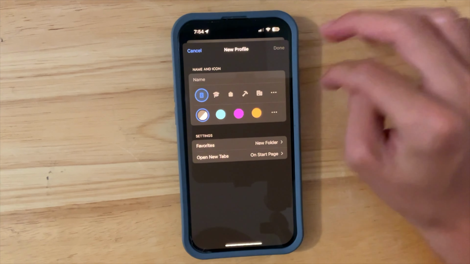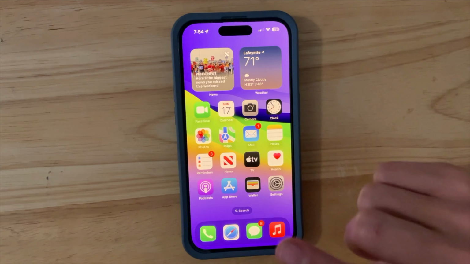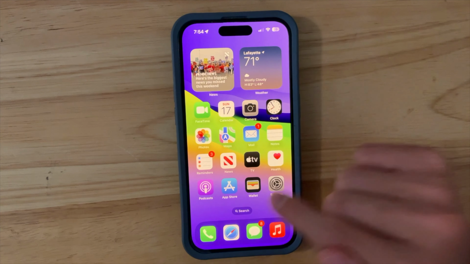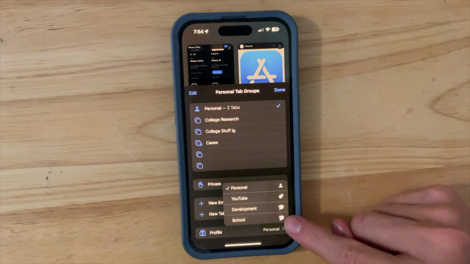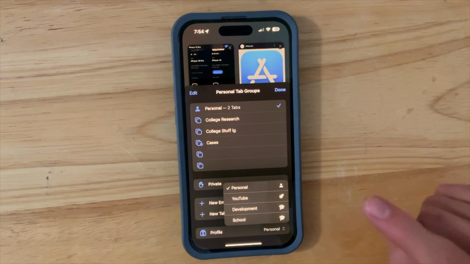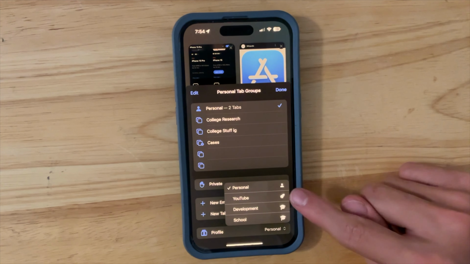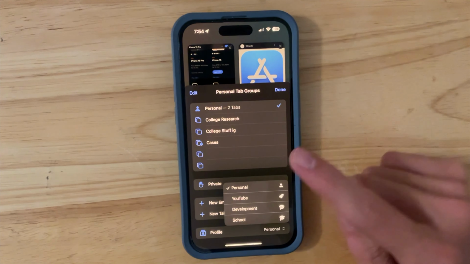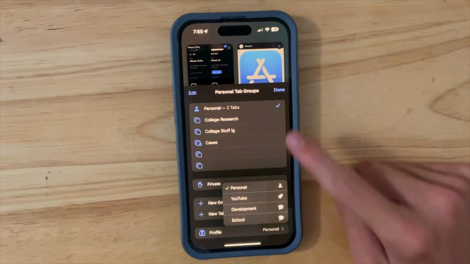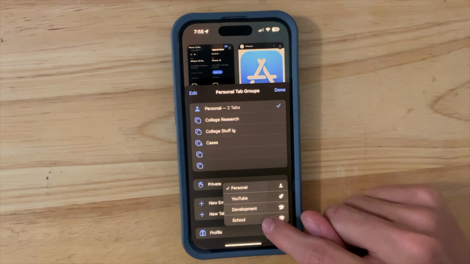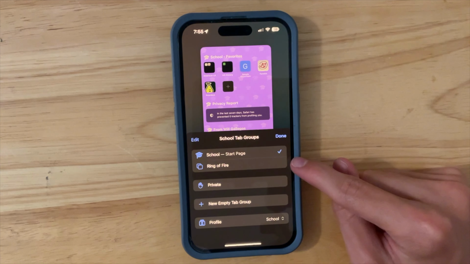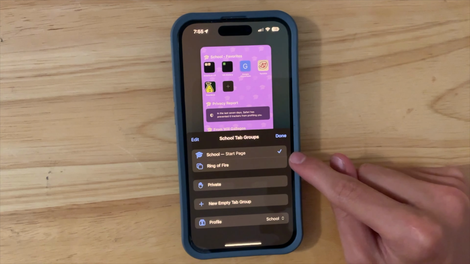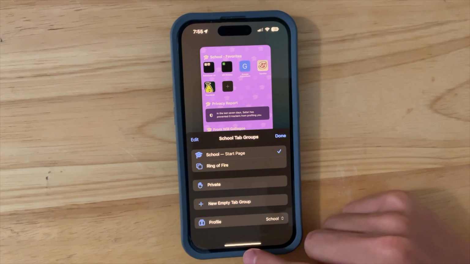I'm not sure what goes in there though, but that is a pretty cool feature of Safari 17, and it is really nice. I have one for school, as you can see right here. Development, which I don't use, the YouTube one, I just use personal and school as of right now, but that could change in the future. You could also set specific tab groups. So if I were to go to the school section, tap here again, you see I have a Ring of Fire project that I've been working on, which I don't need anymore, so yeah.